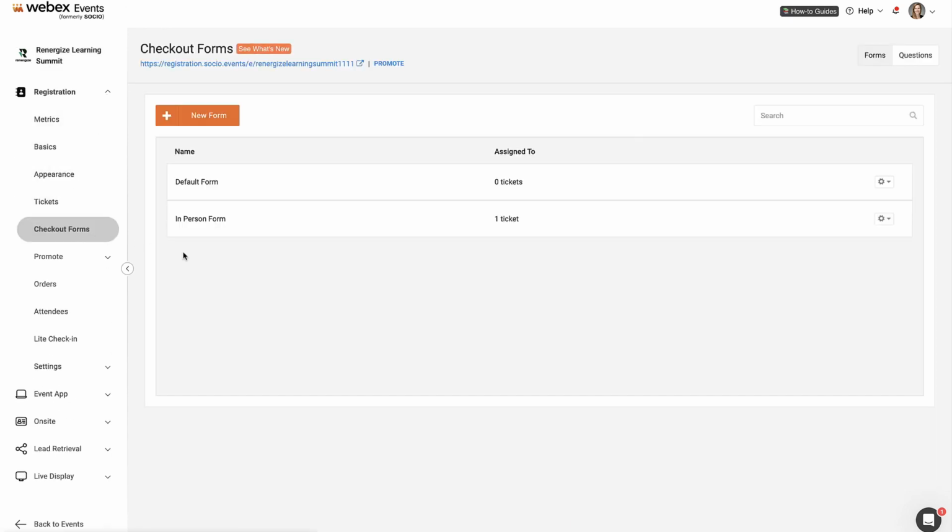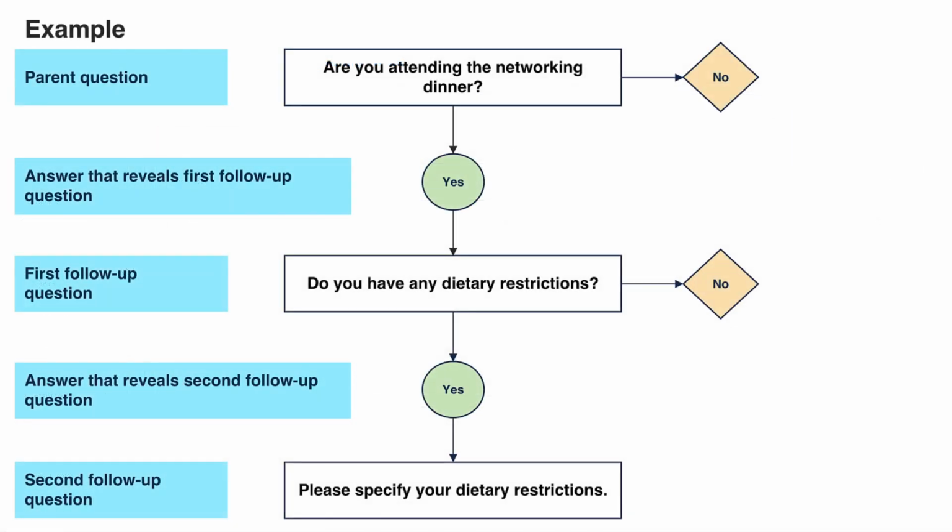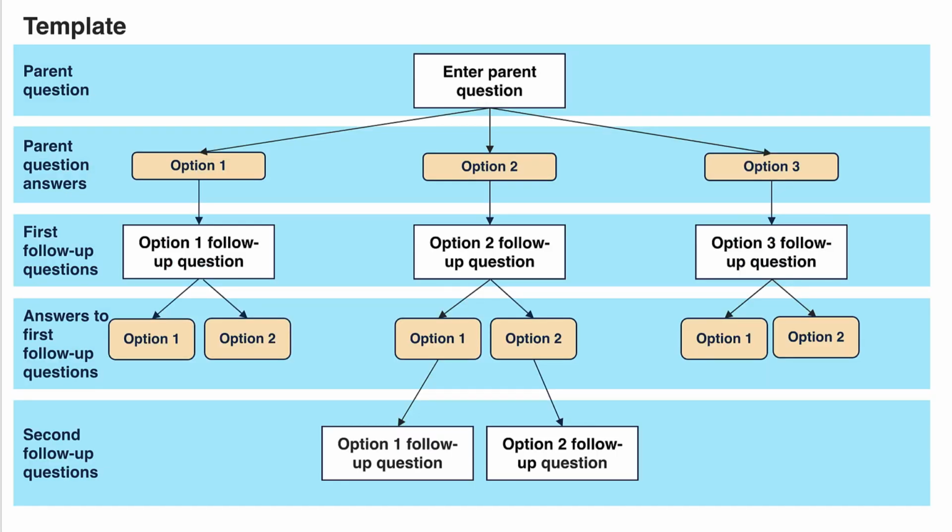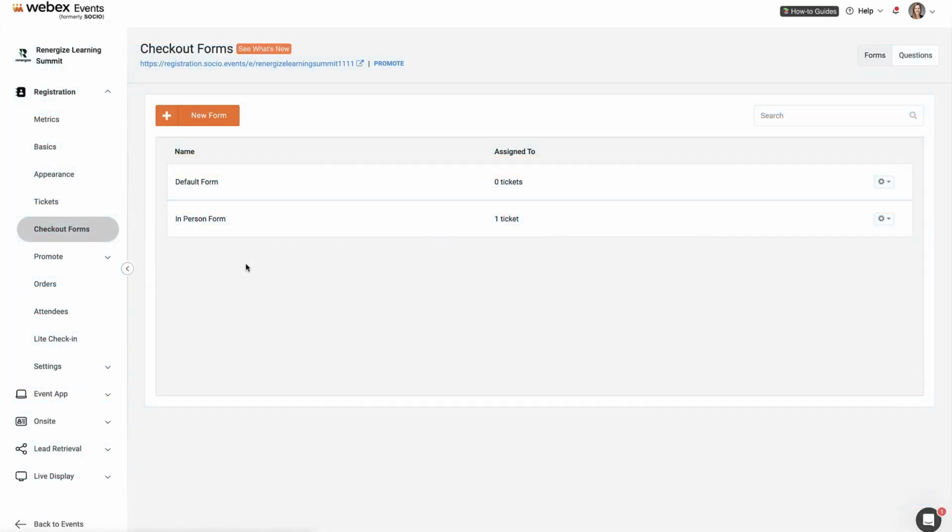These questions are highly customizable, and we recommend mapping out all of your questions prior to setting them up so that this process is streamlined and easy to follow. Check out this question mapping template linked at the end of this video. This page is all about creating and managing the checkout forms. We'll come back to this page later.